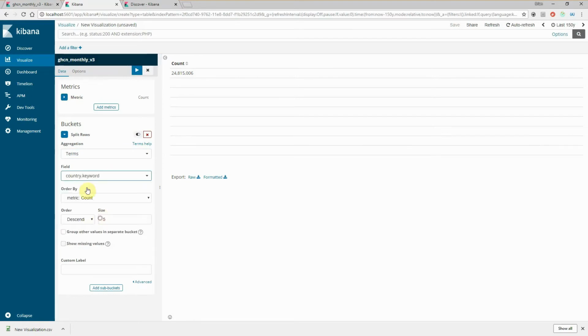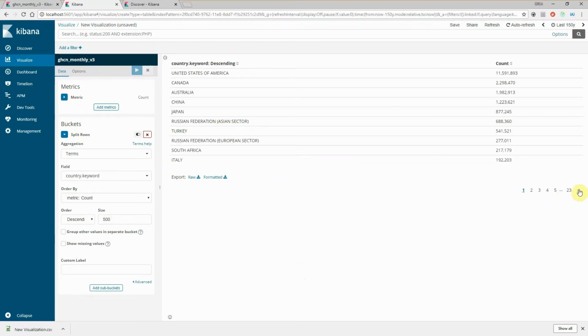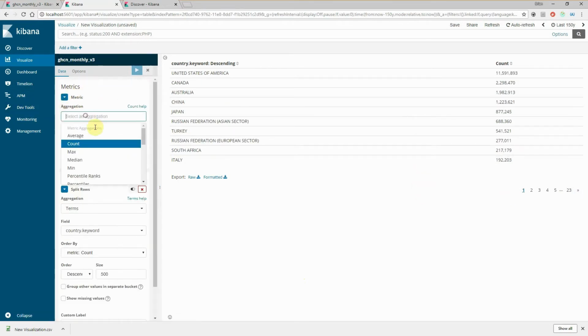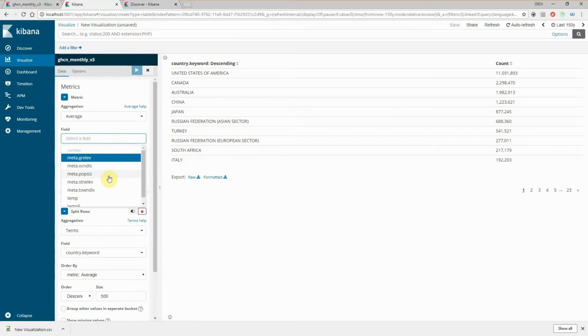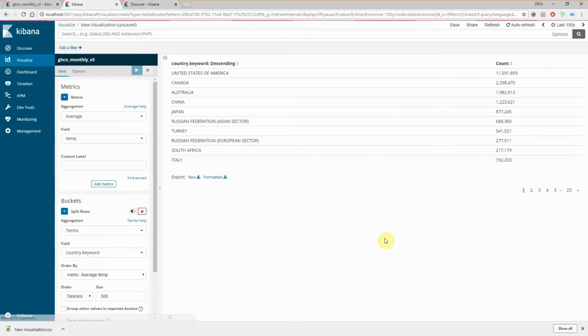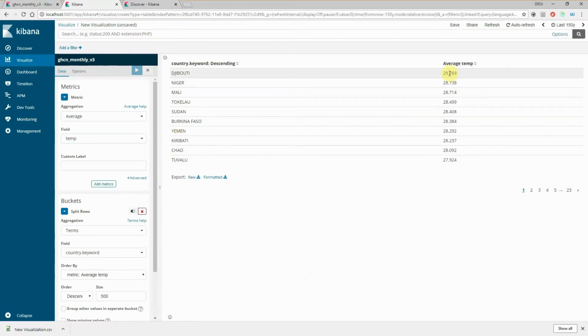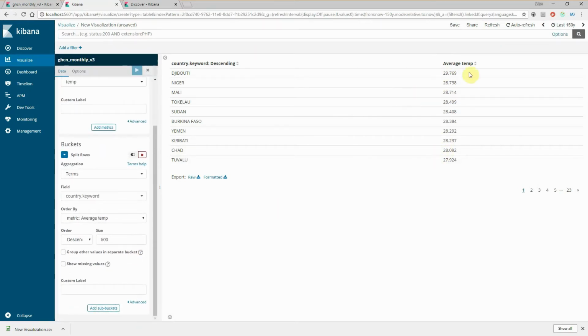But if we do a terms aggregation on the country, and we bump up the size of the values that it's going to return to something plenty large in this case, and we hit run, now we have an ordered list of all the countries in this data set. And we can change the metric, of course. As before, we could instead pick the average temperature and run that, and now we'll have a list ordered by the average temperature. So that's pretty cool.